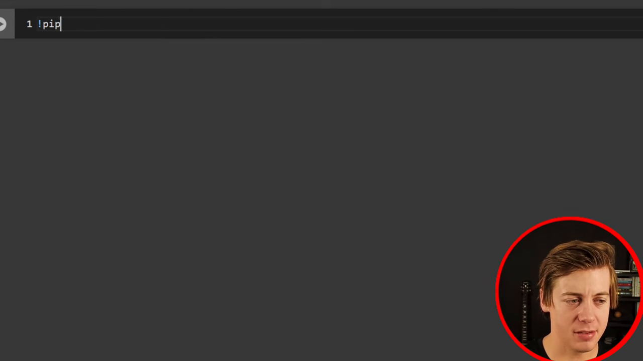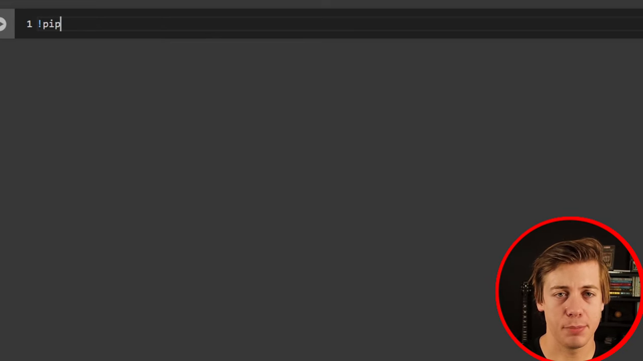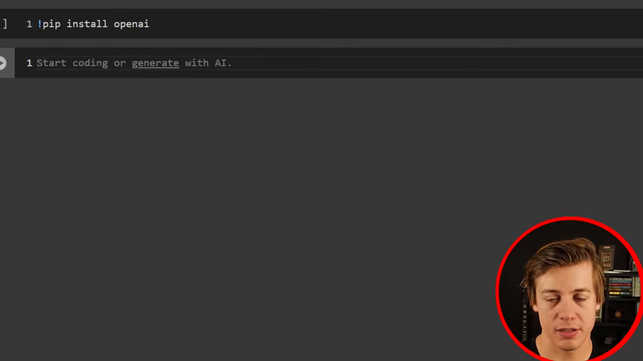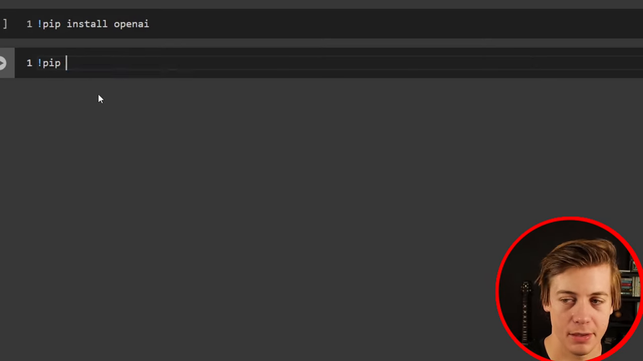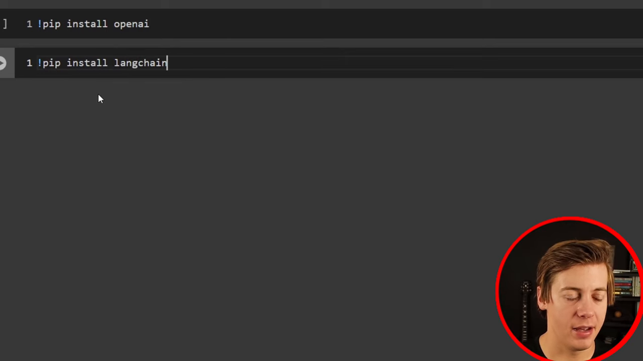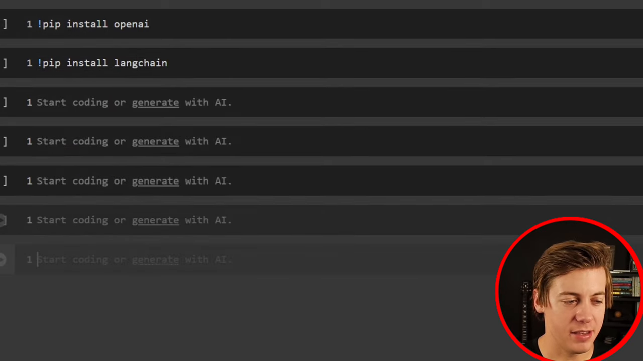Typically, you don't have to pip install. A lot of stuff is already built in to Google Colab, but these are not fully set up. So pip install OpenAI, just like that. I'm gonna just do another line of code. Just click this plus code. And what I'm gonna say next is pip install Langchain, like that. And I'll build out a few other lines of code.